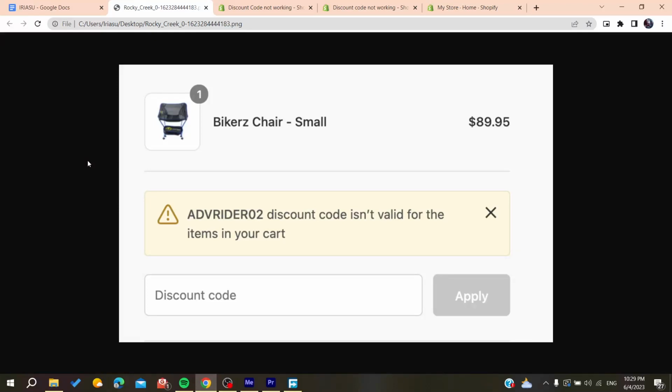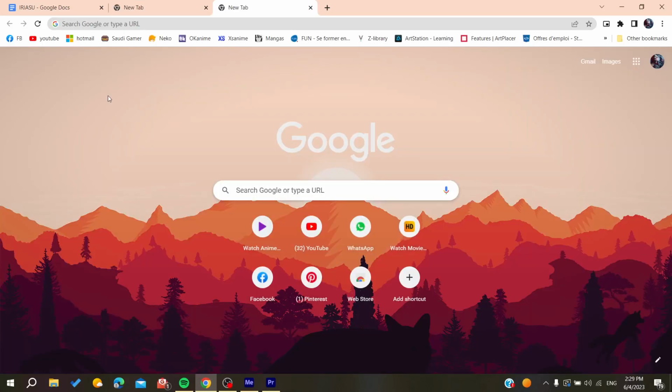In today's tutorial, I'm going to show you how to solve discount code not working on Shopify. So now, all you need to do is to open your web browser, either Google Chrome, Mozilla Firefox, or Microsoft Edge, or any web browser that you are using.